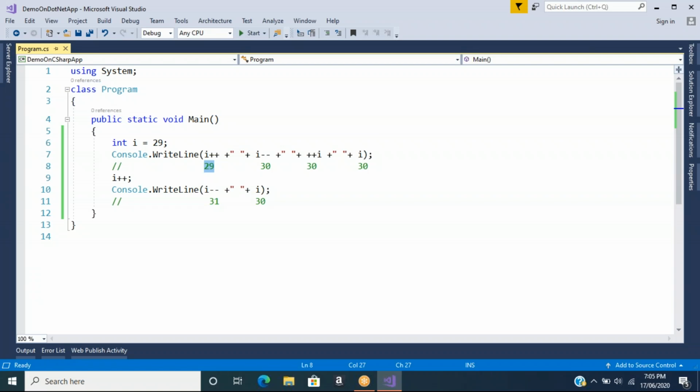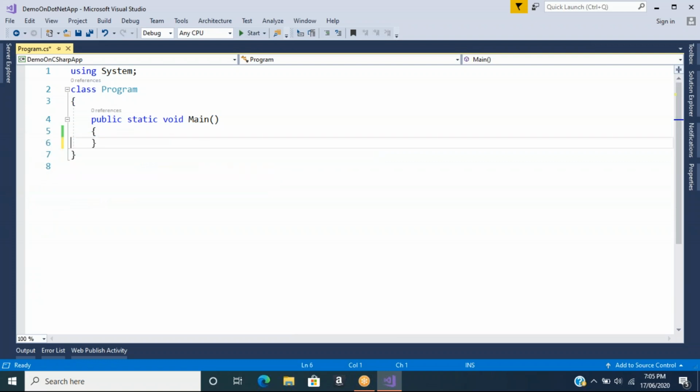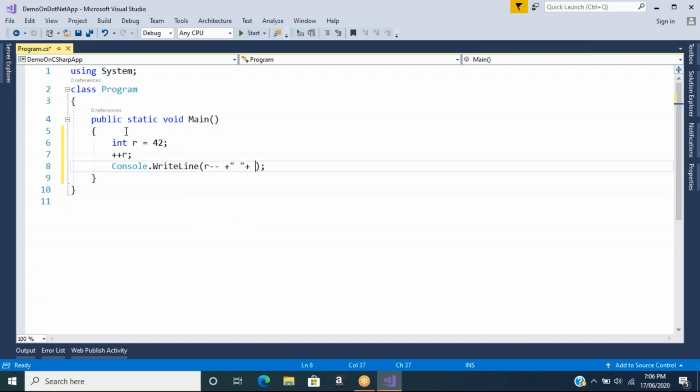Comfortable? Yes, sir. Right, I'll give you another example. You try this also now. Take your own time, don't be in a hurry. Integer r equal to 42. Then first console dot write line plus plus r, r minus minus concatenate r.